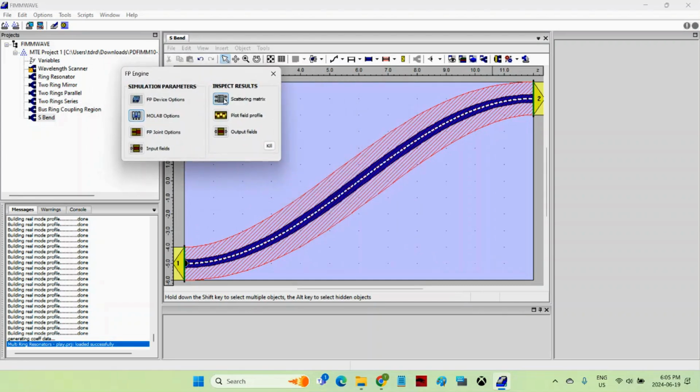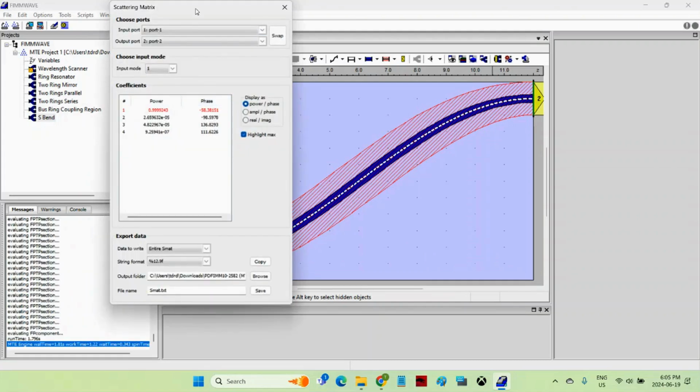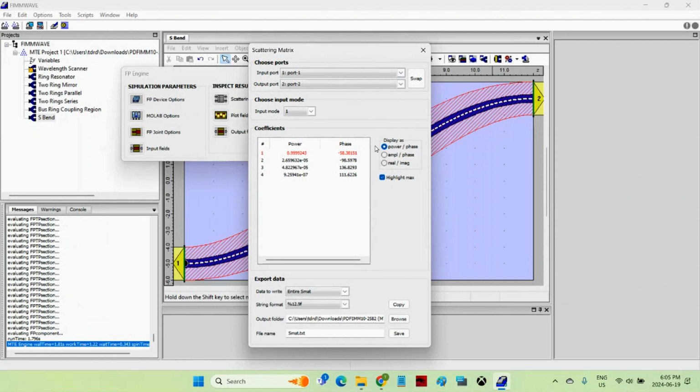So first thing we'll do is click the scattering matrix button. So this has told us coupling from port 1 to port 2. Of course there's only 2 ports, but there's the 2 ports listed there, and mode 1 of port 1 couples to mode 1 of port 2 99.99%. So we have a very efficient S-bend here. Okay. So that's the scattering matrix.